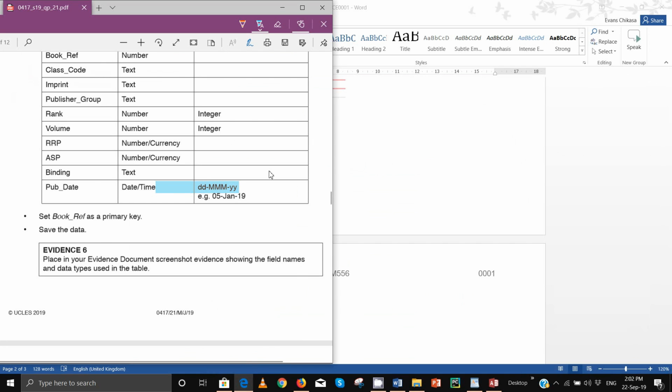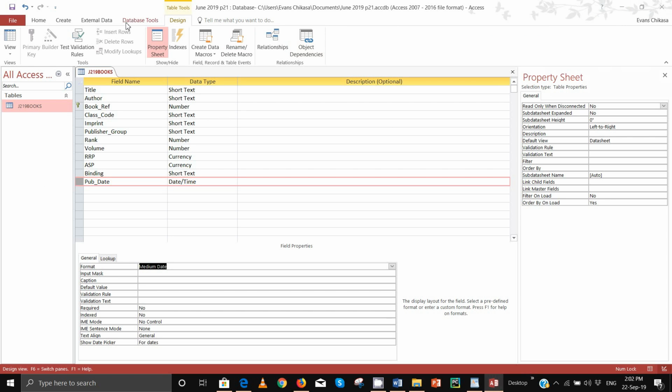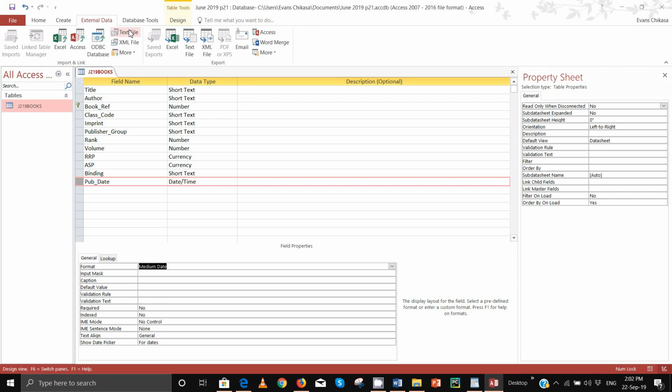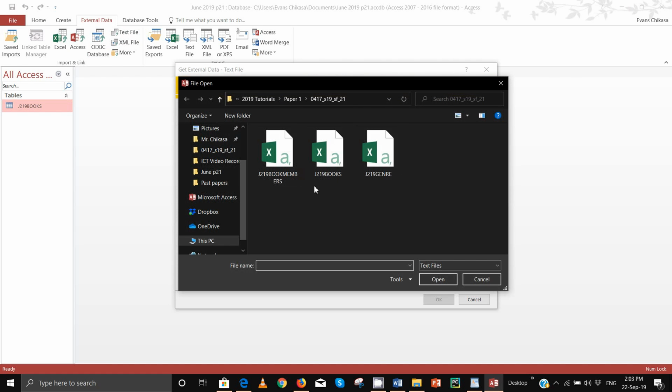The question paper says import the file J219 genre. I don't know if it says genre. .csv as a new table in your database and set the class code as primary key. So let's go ahead and import that. I don't even need to minimize this. So external data, I'll close up this one, save it, and import this one.